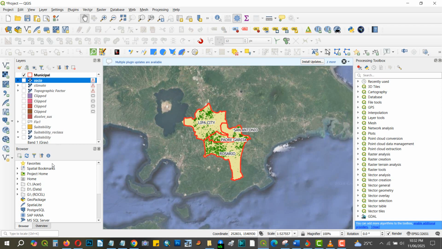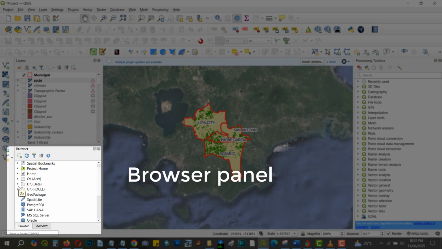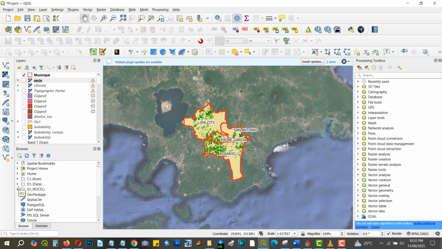Below is the browser panel. So yeah, in the browser panel, this is the part of QGIS where we can see the storage. Okay, so this is similar to the my computer or of our laptops. This is like the database of all the files. Okay, we can actually open and see the different folders.